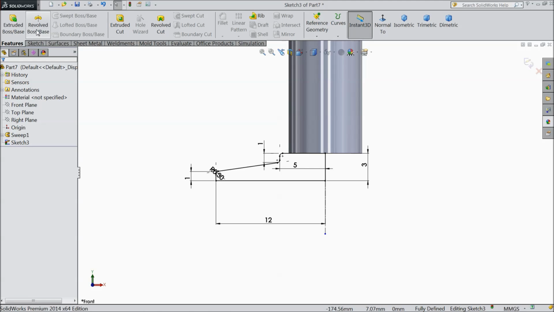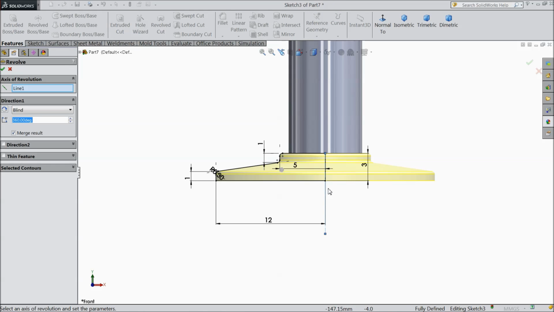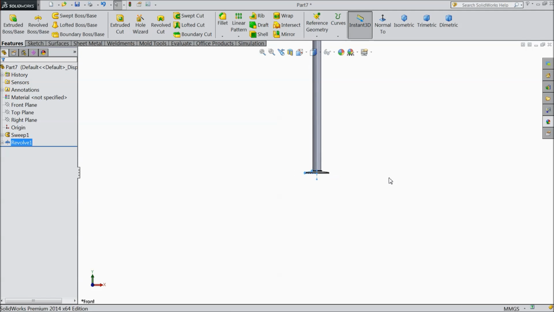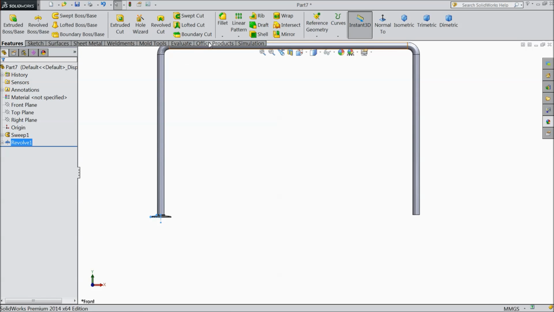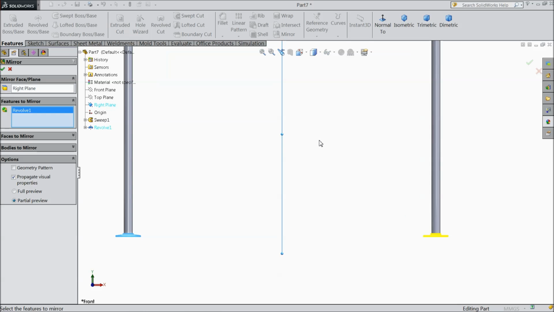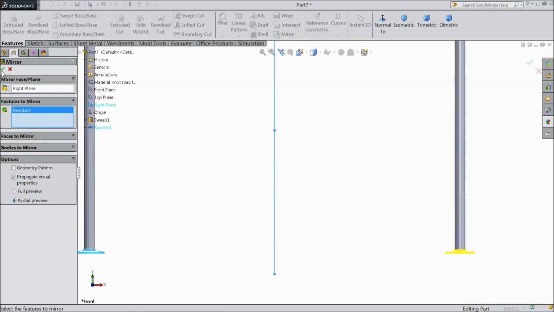Now select revolve boss base. See, this axis is selected. OK. Now we want to mirror this in another direction, this side. So we will choose right plane, mirror entities, and select the last revolve body. See, it is going to mirror. OK.